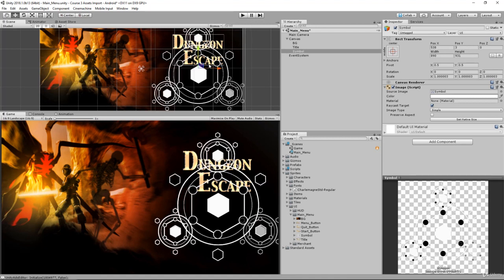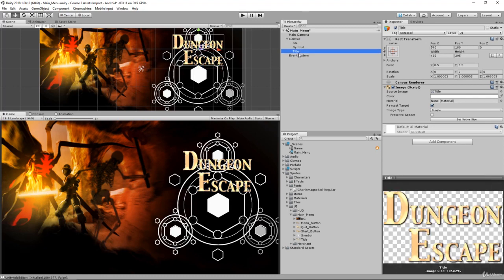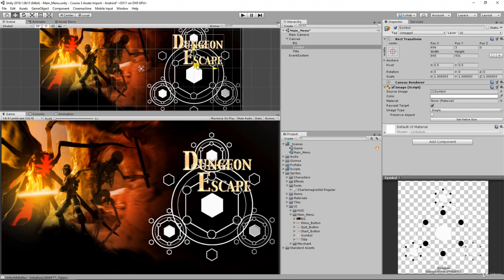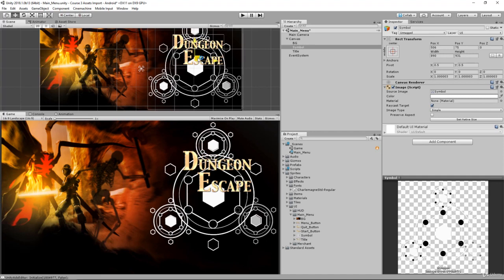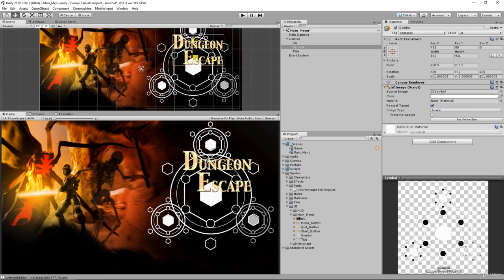And what I'm going to do here is we're actually going to make it look like the title is in front of it. So we're going to bring the symbol back behind the title. So just go ahead and make sure it's BG, symbol, title in that order. And you'll see here that the title is now in front. And then from here, let's go ahead and make sure the symbol is in view, so like this.